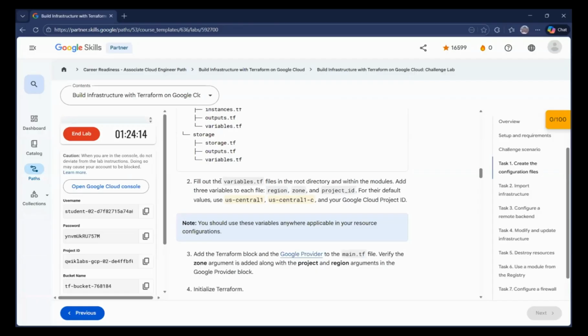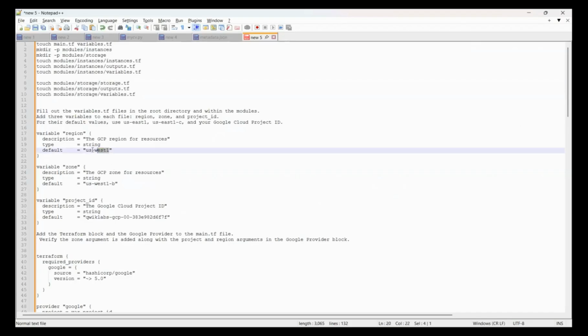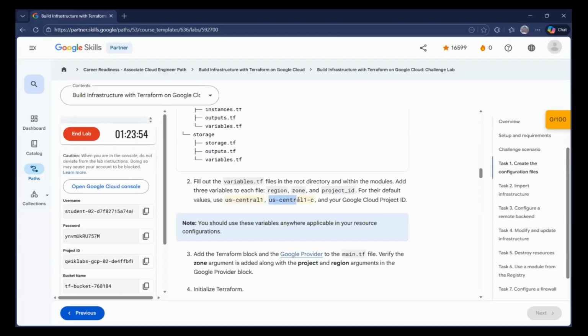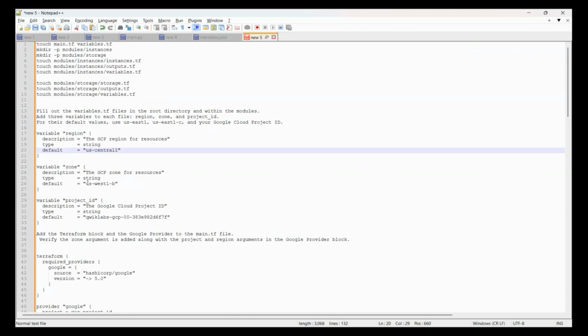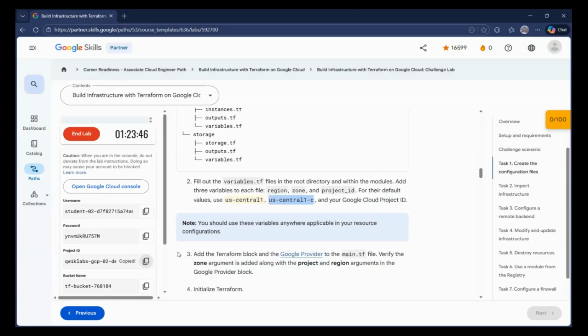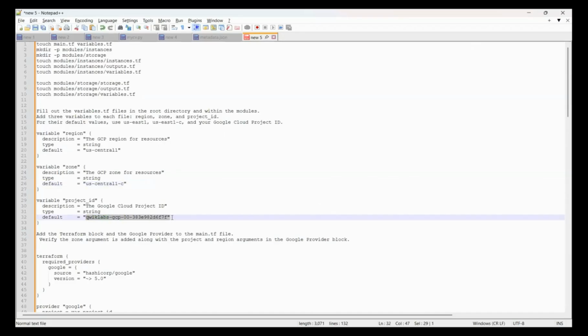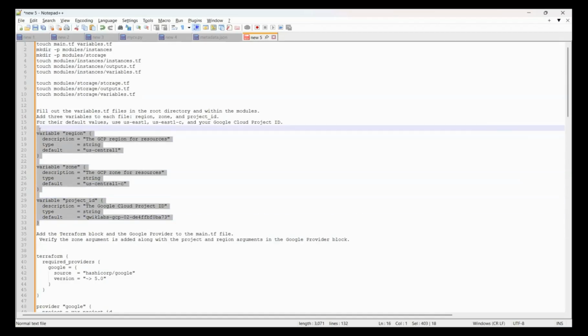Now we need to fill in the variables in the root directory and within the modules. What we need to add is three variables to each: region, zone, and project ID. I already have this file. This is the variables resource. One is the region, us-central1, and then the zone, us-central1-c, and the project ID. I will assign my project ID. Okay, so this is the variables.tf resource.